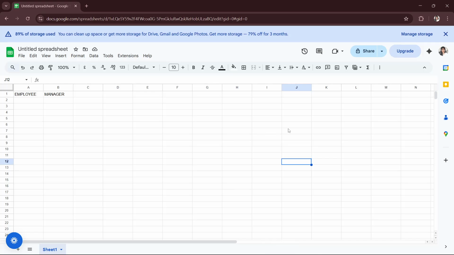The first thing that you will have to do is, of course, open your spreadsheet. And now that you're here, you'll just have to prepare your data. So you will basically have to use two columns or more. It really depends on you. So as you can see, I have two columns here. So for my column A, it's employee, and for my column B, it's manager.